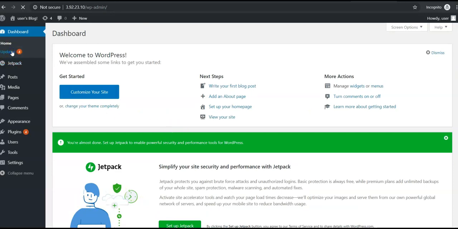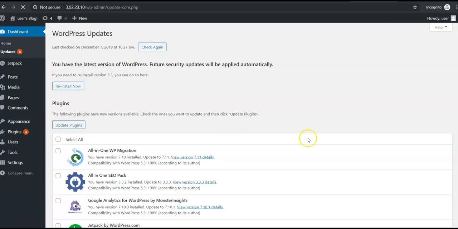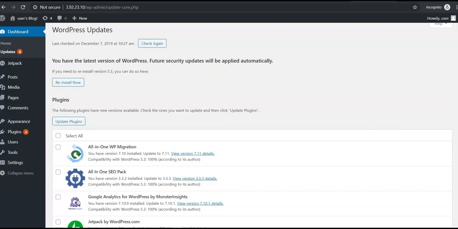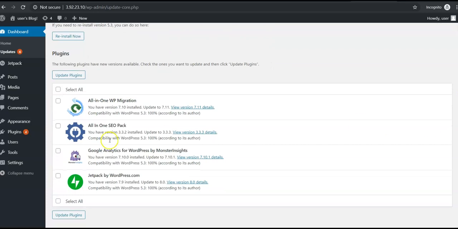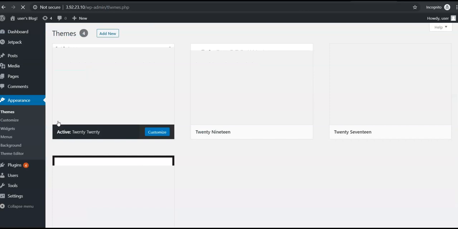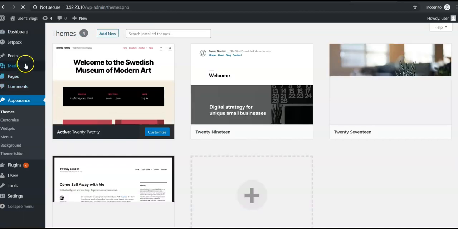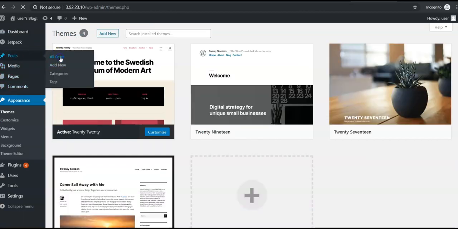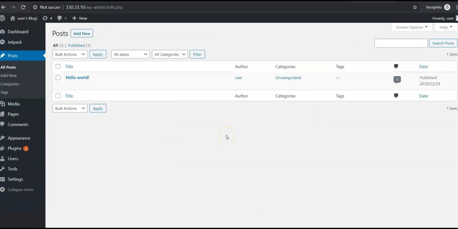You see it has 4 updates available, all in one WP integration. These are the plugins. So this is now normal WordPress. You can change the themes from here. You can download plugins, you can make changes, you can add posts from here. Hello world, you can add a new post, you can change the existing post from here.